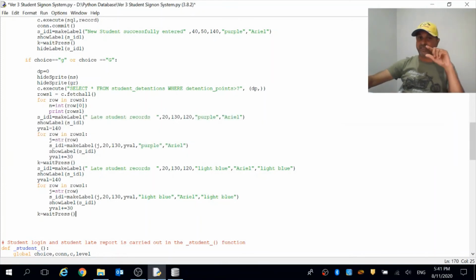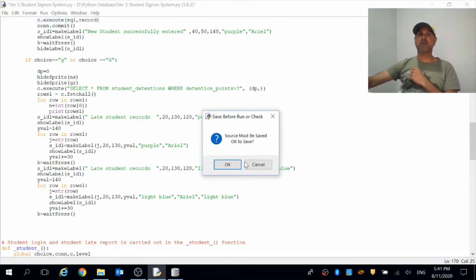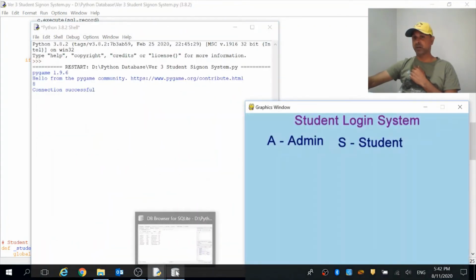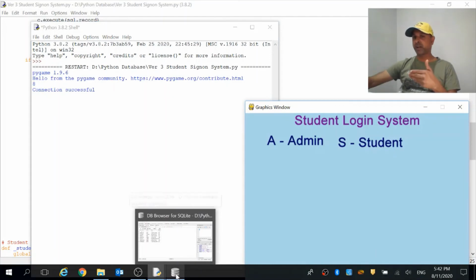So this is an admin. We are looking at the G to generate the report. I'll just go run it and show it to you now. Run module. Okay, so it's going to run it. I don't know if it's going to work. It should work because we're not writing anything.